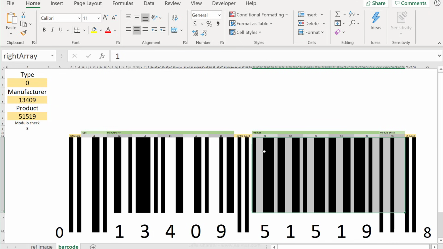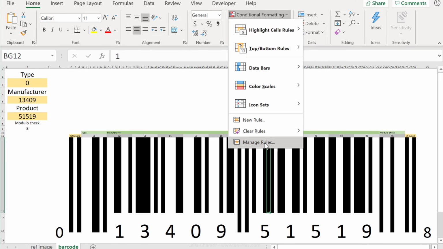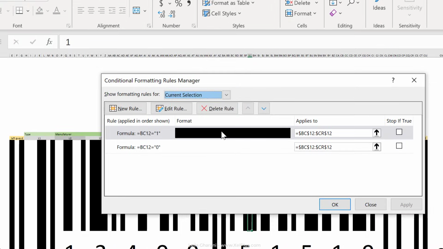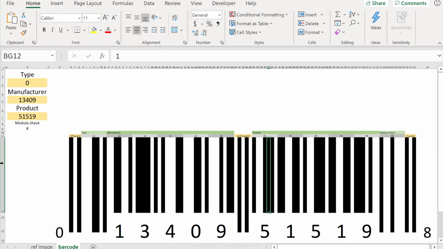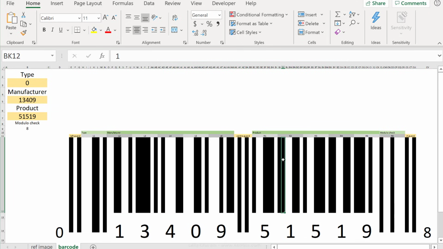But after we paste in zeros and ones, how come we get these colors? Well, these colors are actually created with conditional formatting. So if I just go to conditional formatting to manage rules, notice that we have a simple formula. If it's a 1, the cell should be black. If it's a 0, it shouldn't have a color. And the height of the cell is made long enough to look like a bar.